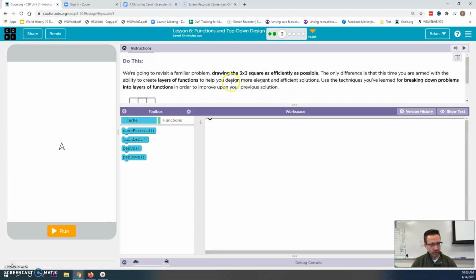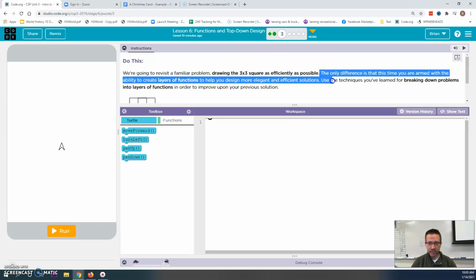Okay, we're going to revisit a familiar problem. Drawing the 3x3 square as efficiently as possible. The only difference is this time you will be armed with the ability to create layers and functions. Remember last time it took like 60 to 120 steps or lines of code? It won't take that long. In fact, I think I've seen students get down in the low 40s, even upper 30s.